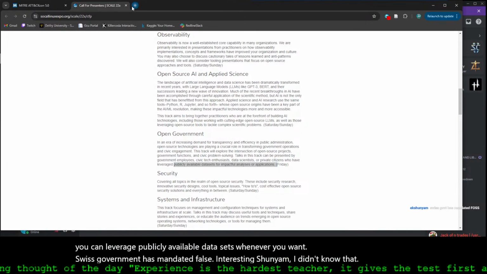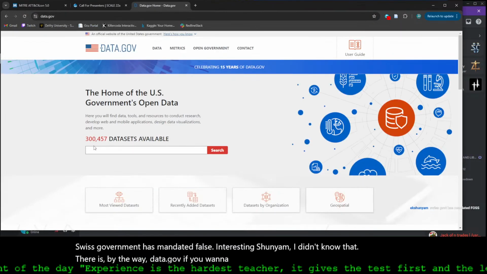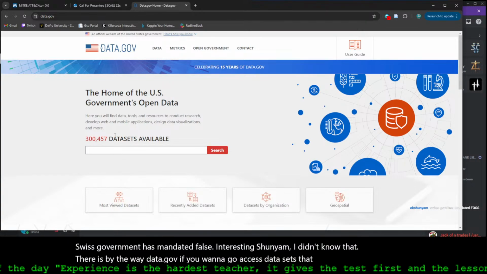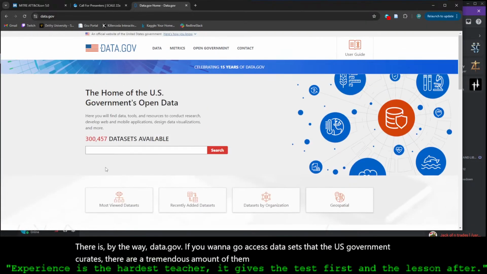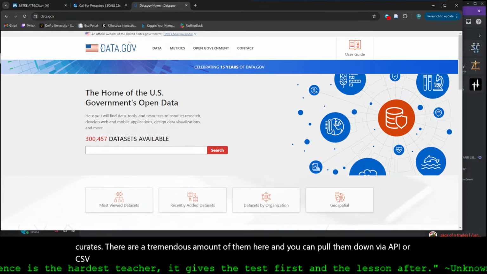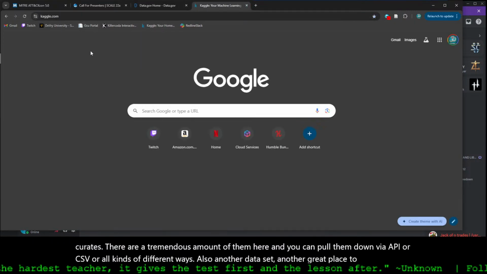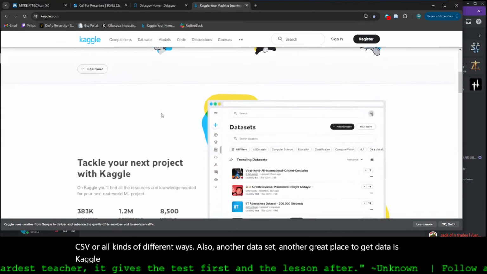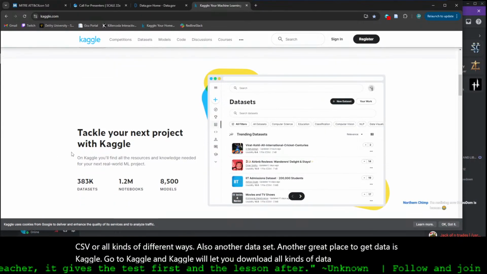There is, by the way, data.gov. If you want to go access data sets that the U.S. government curates, there are a tremendous amount of them here, and you can pull them down via API or CSV or all kinds of different ways. Also, another great place to get data is Kaggle. Go to Kaggle, and Kaggle will let you download all kinds of data sets that are out there.